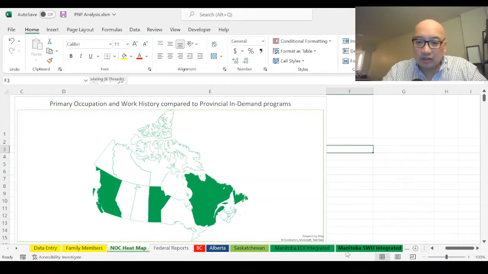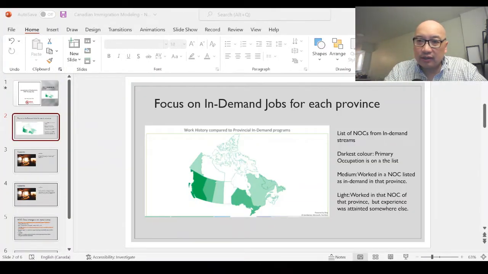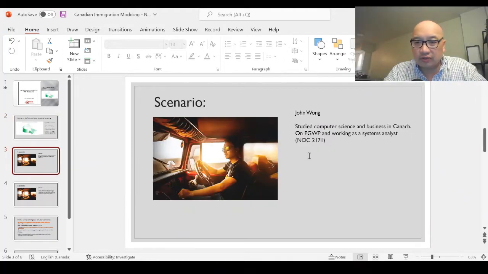Let me go back to my slide deck, because I actually went into the first example already. I just explained that the darkest green indicates that the primary occupation NOC code matches that particular province's NOC code in the in-demand stream. So I already did this first example. John Wong studied computer science and business in Canada. He's on a postgraduate work permit and is working as a systems analyst. That's why we keyed in the primary occupation 2171.